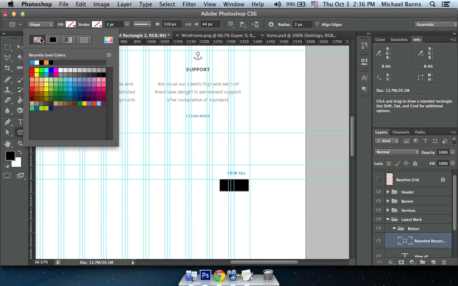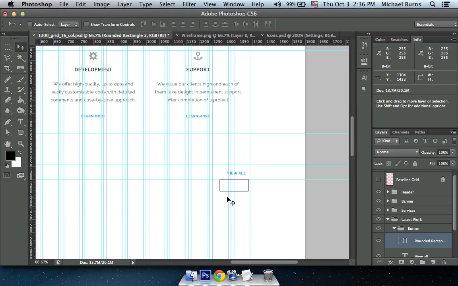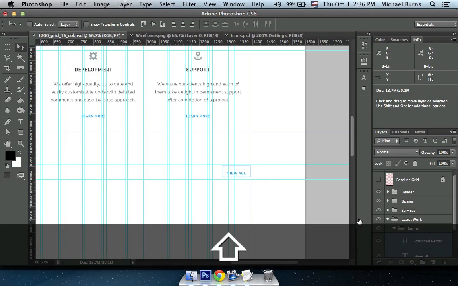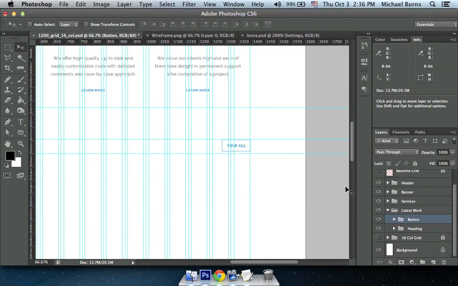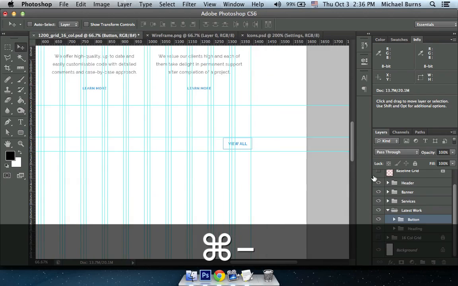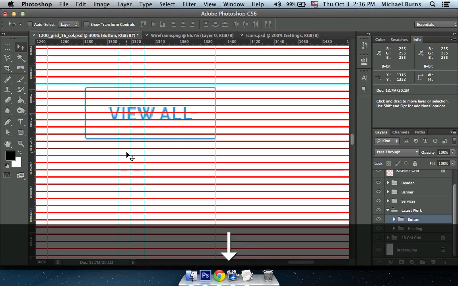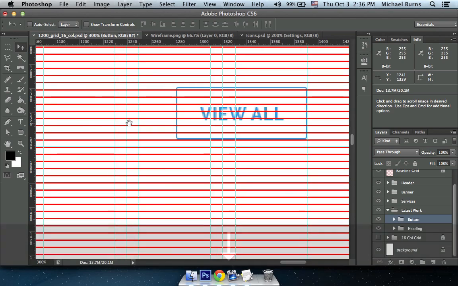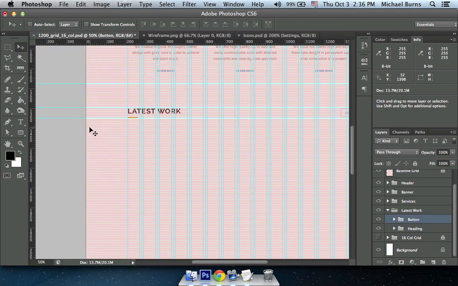Now turn off the fill color and change the stroke to blue. Now align this based on the baseline grid. Align it properly, like that. Now that we have it, let's proceed on the project images.